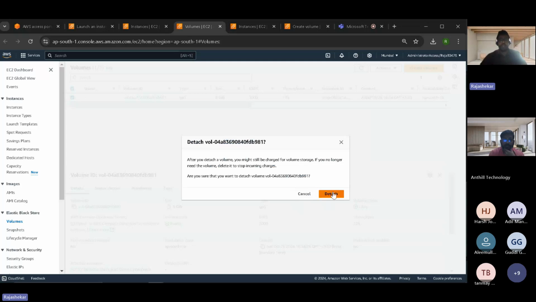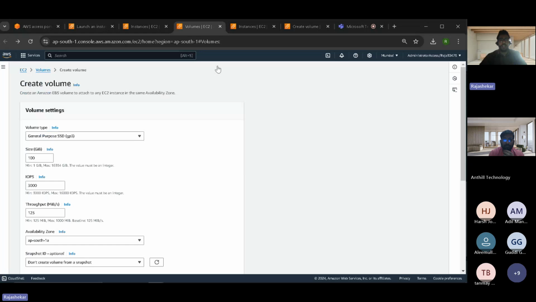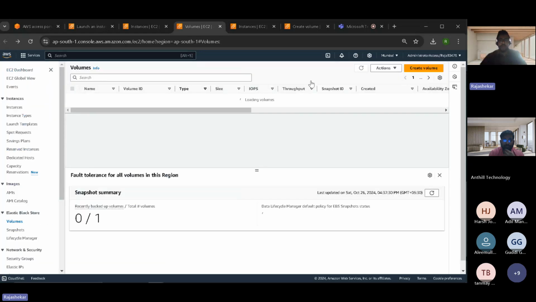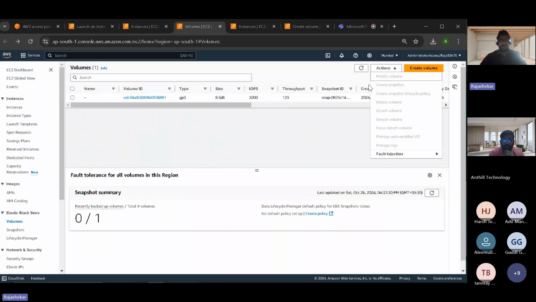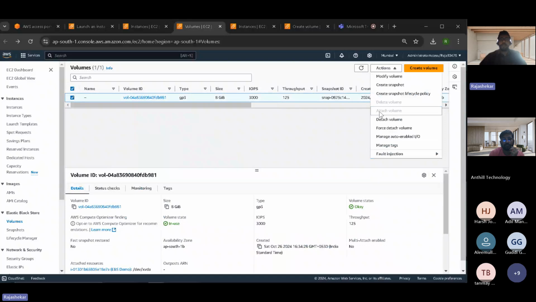EC2 instance. In a similar way, if you want to attach an additional disk to the server, you can create one more volume, and after that you will get an option. If you go to Actions, there will be an attach option. It is grayed out now because it's already attached. There will be an option called attach volume, so you can easily attach the volume to the instance.